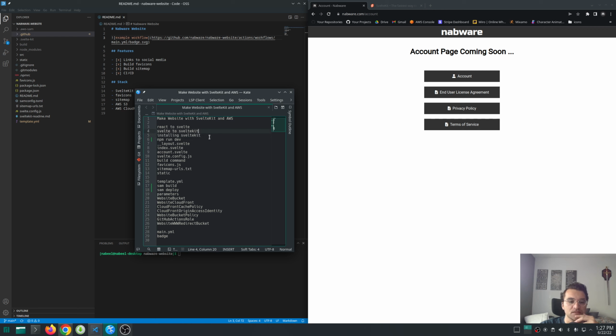Let's see, any other closing thoughts on this? I will say, I understand that SvelteKit is being developed to run on a node, not necessarily to be hosted as a static single page application. But yeah, I wanted the built-in routing.